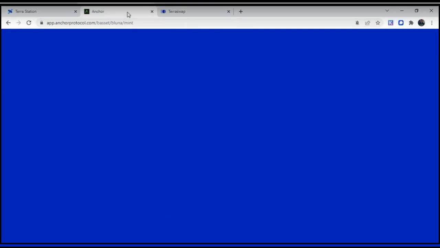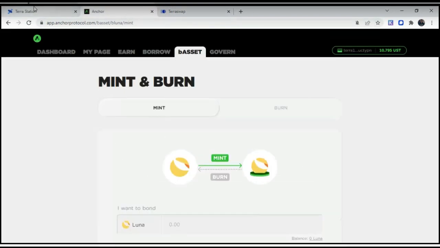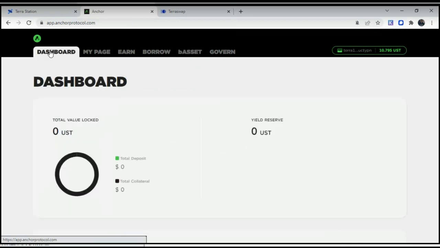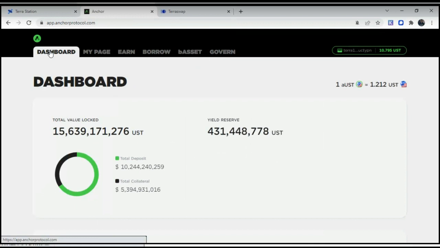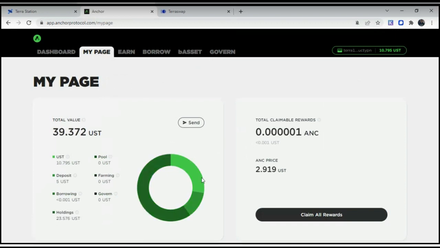Okay, so this is the Anchor protocol. Let's go to the dashboard. Now, let's say $10,000, right? So this is the dashboard. This is my page, telling me the amount I have in the ecosystem right now. So this is what we're going to use to carry out our test.